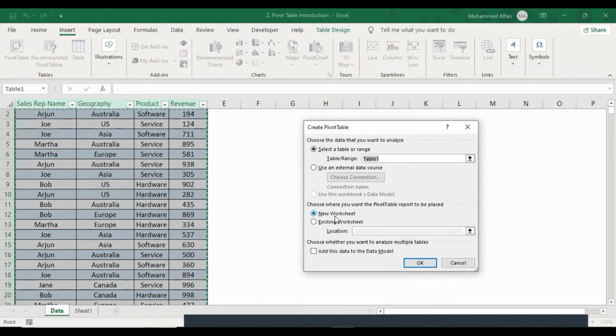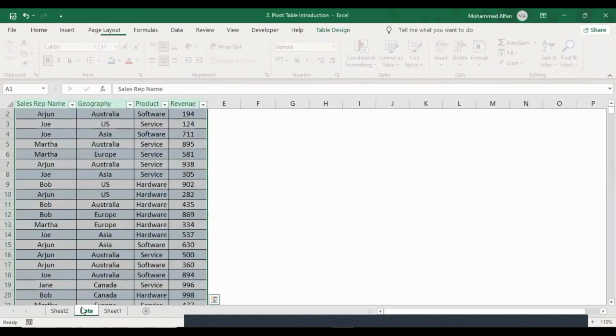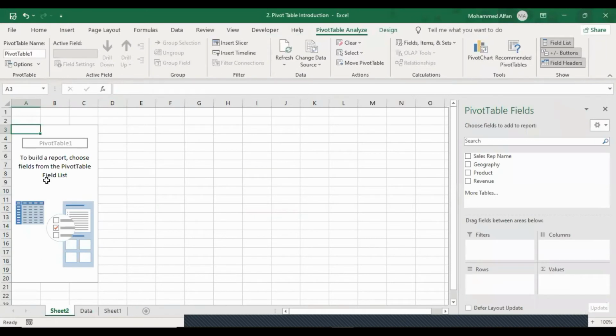Here Excel itself suggests that it's better to place it in a new worksheet, because if you put it in the existing sheet, the pivot table will be congested with the original data. So in that case, I'm opting for the new worksheet. As soon as I click OK, another new tab has been generated here, right? Here the original data is already there, and this is the new sheet, which is showing the pivot table template.